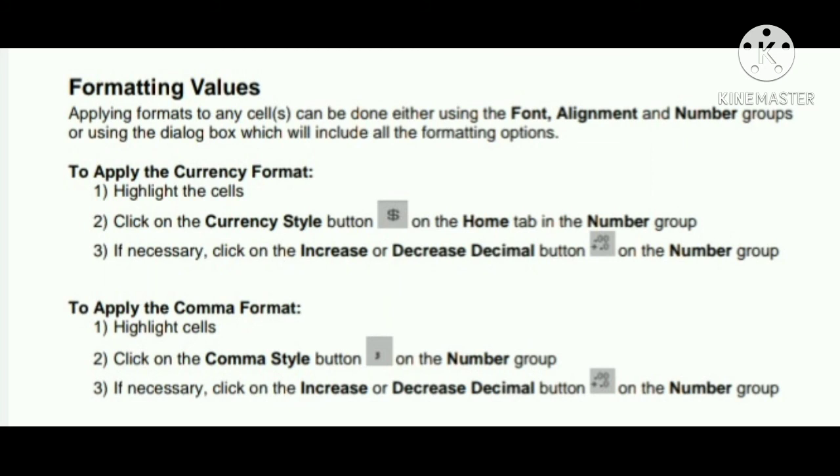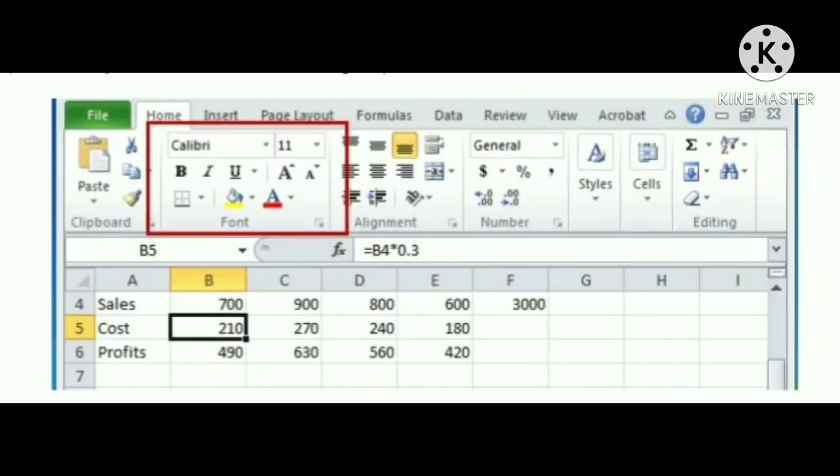To apply the comma format, first highlight the cells. Second, click on the comma style button in the number group. To format the title labels, first highlight the cells. Second, select a font from the font group. Third, select a point size from the font group.